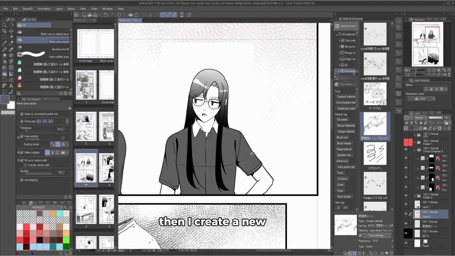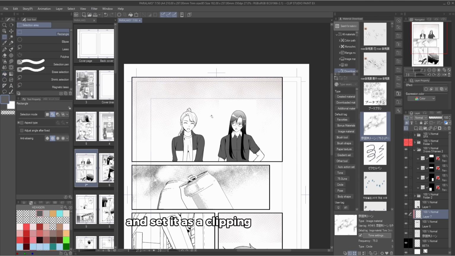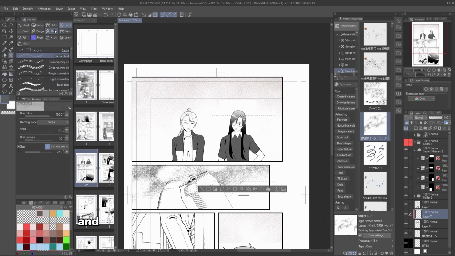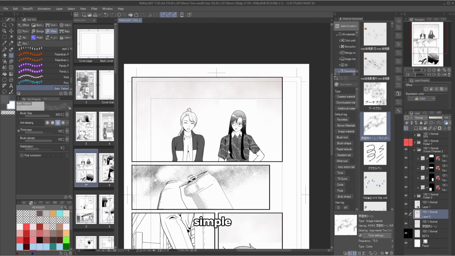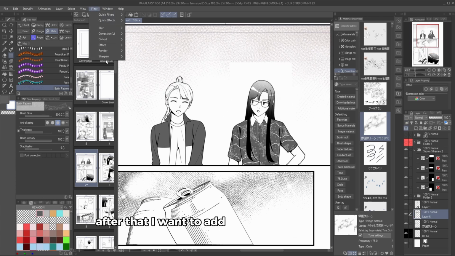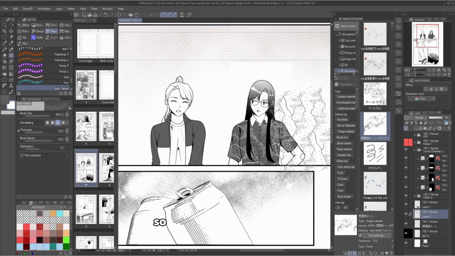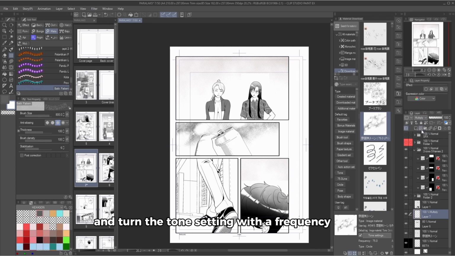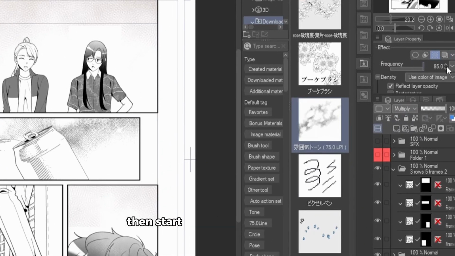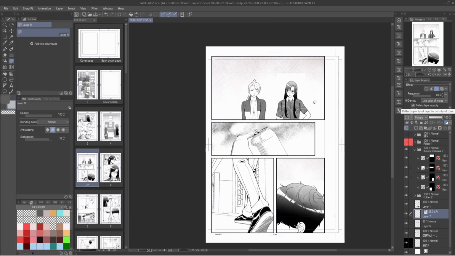Then, I create a new layer and set it as a clipping layer above it. And add texture using the brush we just created earlier. Simple, right? After that, I want to add screen tone for shading. So, I just create a new layer and turn the tone setting with a frequency of 85. Then start applying the screen tones.